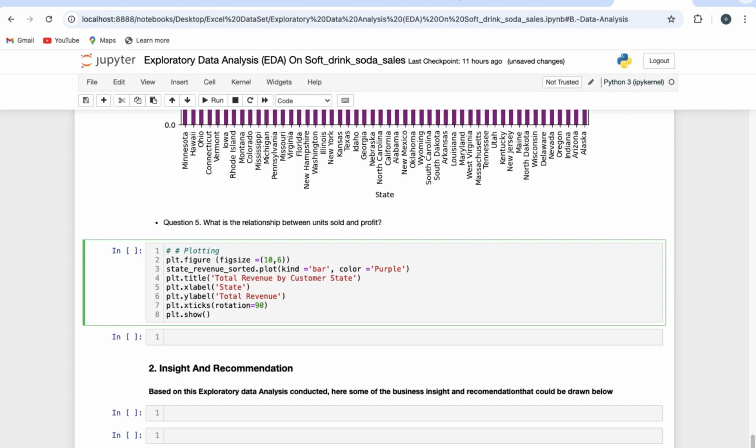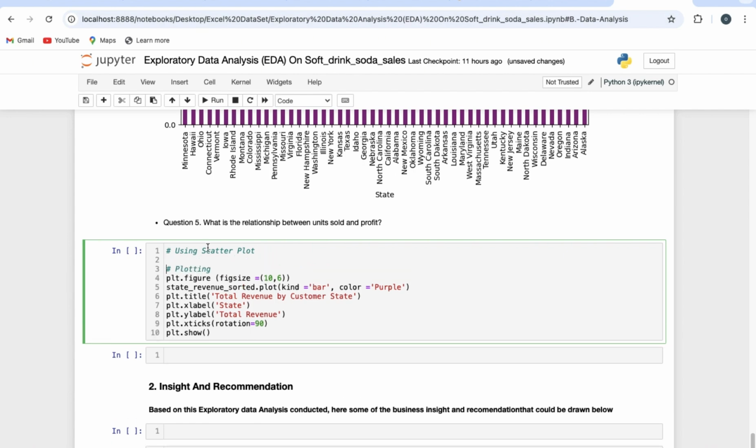Using scatter plot. We are using scatter plot here. So let's change the parameters. On this state revenue, we have to change it completely.